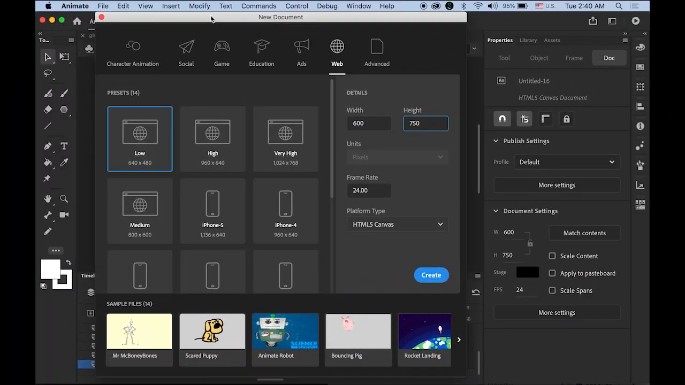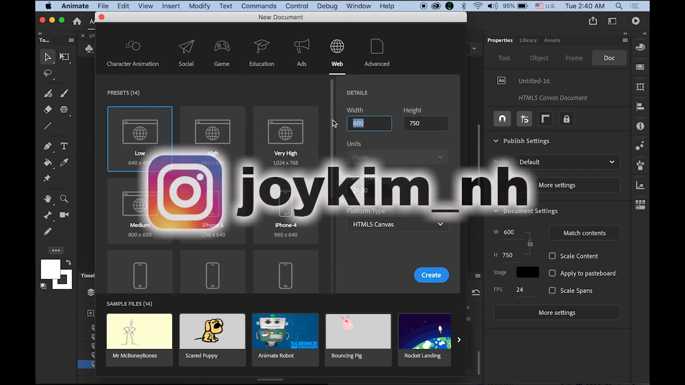Okay, so we're going to create a new document, 600 pixel by 750 pixel and 24 frame rate, and platform type, either one's fine, HTML5 canvas or ActionScript 3.0, doesn't matter. Okay, so I'm going to use this. And then I'm using this site because I'm going to export as an MP4 file so I can post on my Instagram. So create it.